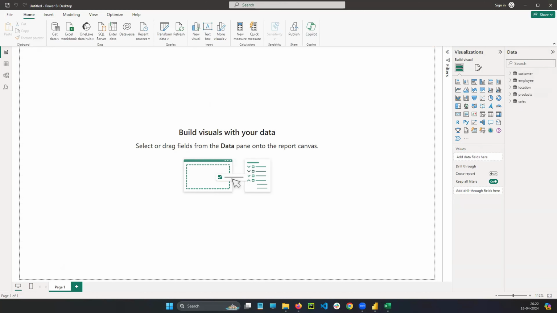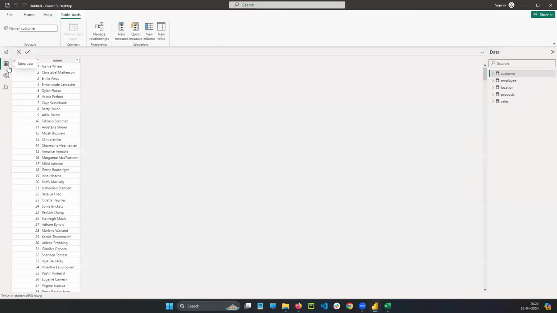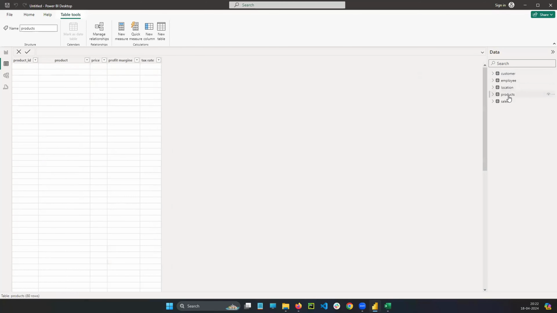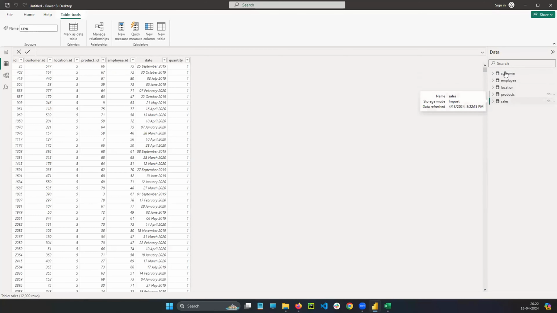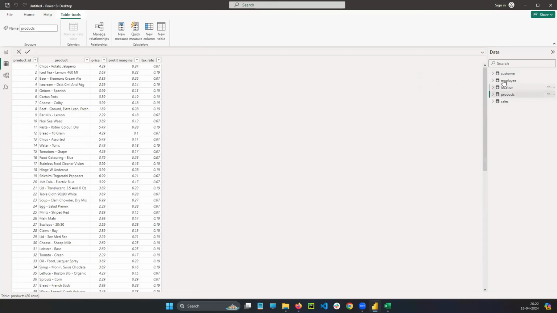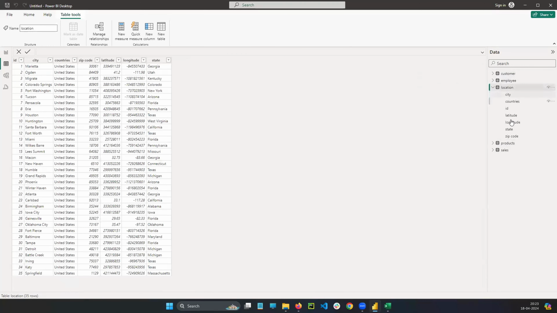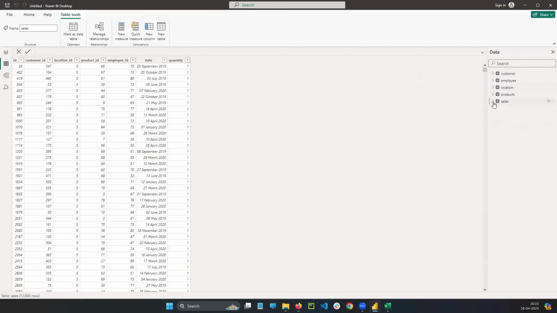If you click on the table view, you can see the first one customer, second employee, third location, fourth products, fifth sales. All five sheets you can see individually. And if you want to see the columns, expand them and you can see columns like city and countries. For example, in sales, you can see the individual columns.